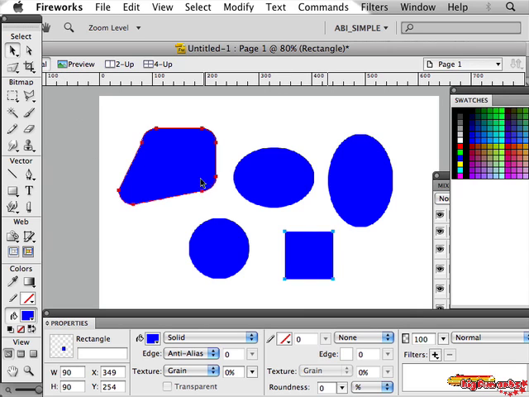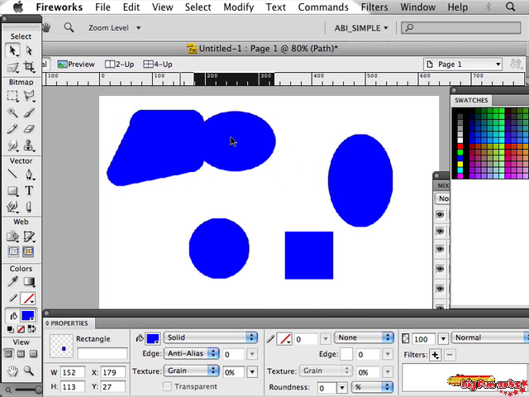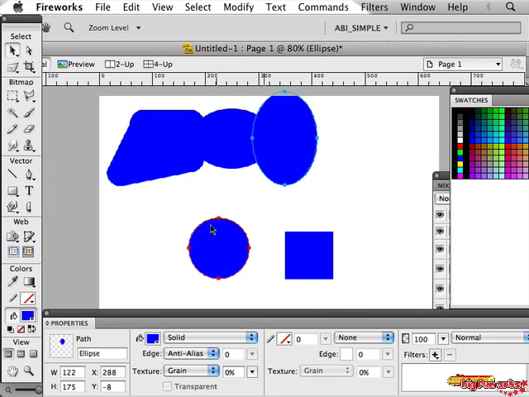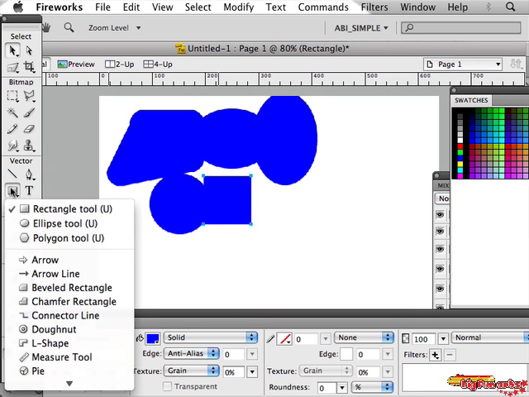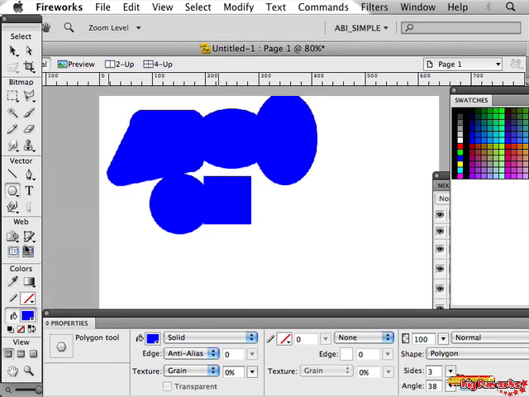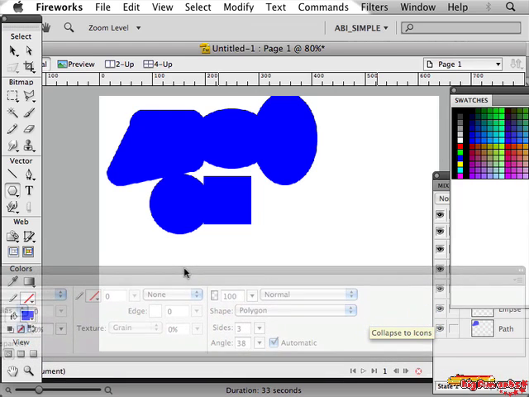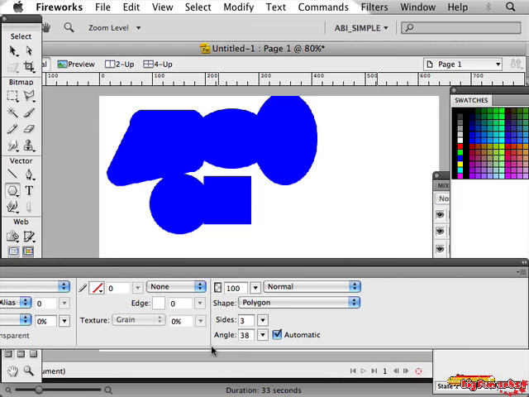And I'm going to move these shapes just out of the way for now. Some circles, some rectangles, and I'm going to dive in here and grab the polygon tool. Now the polygon tool does have some special things that it can do, meaning while it doesn't have a roundness setting, you are able to change the number of sides and the angle of your polygons in the property inspector.